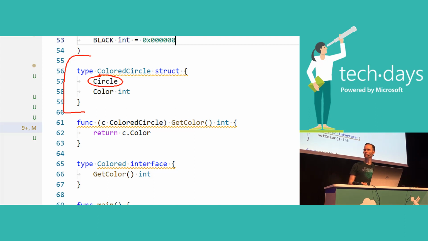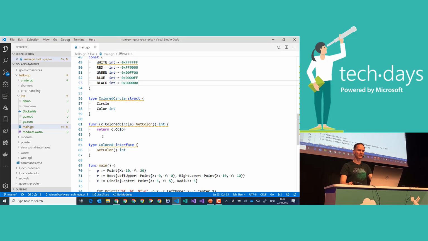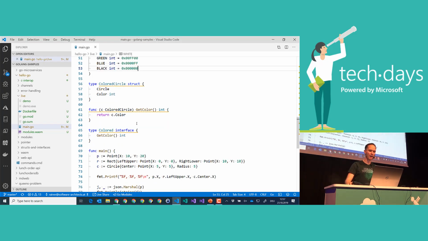Get the idea? Now, because the colored circle embeds a circle, does it still implement the shape interface? Yes, it does. Because it embeds a circle, therefore it is a circle, therefore we can calculate the area of a colored circle. Get the idea? A little bit different and maybe a little bit strange at the beginning, and yeah, we can add functions to it and still we can apply interfaces to it. Good.